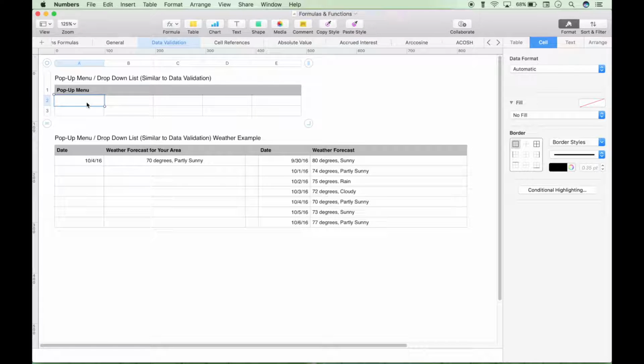So first, let's show you how to access this in Numbers, and then we'll show you an example, and then we're going to go over to Google Sheets and show you how to access it in Google Sheets and show you a couple examples of that.